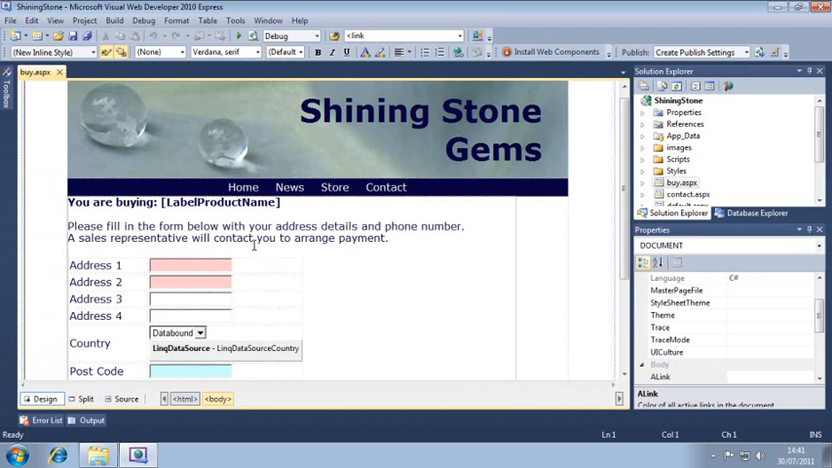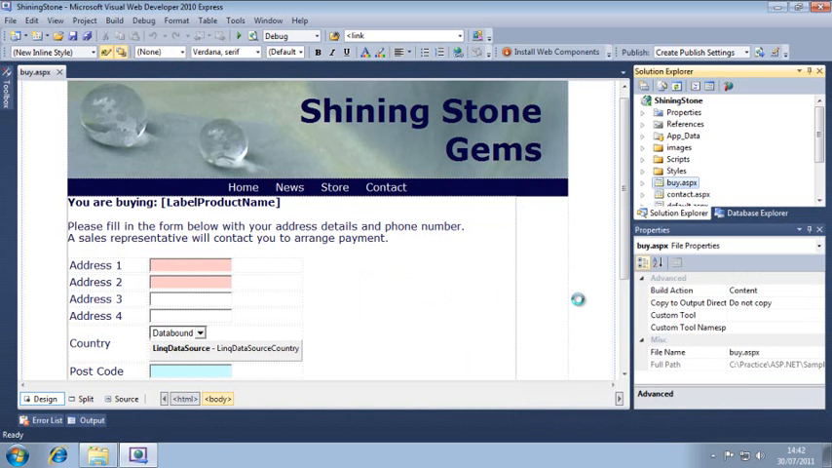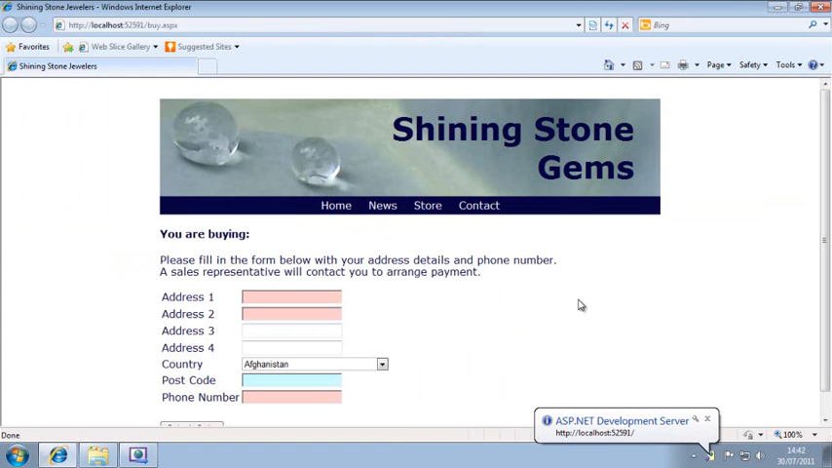Next, we're going to view buy.aspx in a web browser. To do this, either click the Start Debugging button on the toolbar, or right-click on buy.aspx and click View in Browser. It may take some time for the web page to appear. This is normal when debugging.